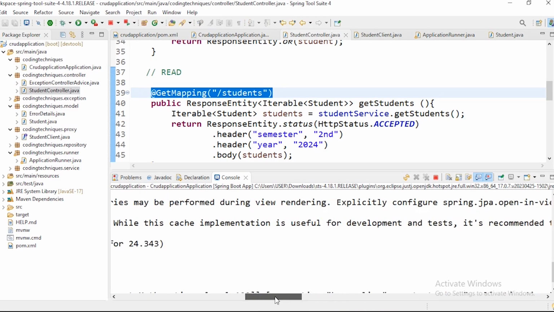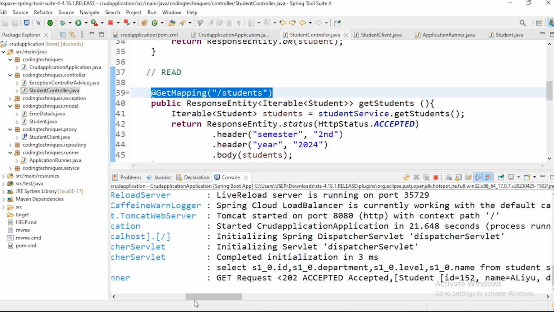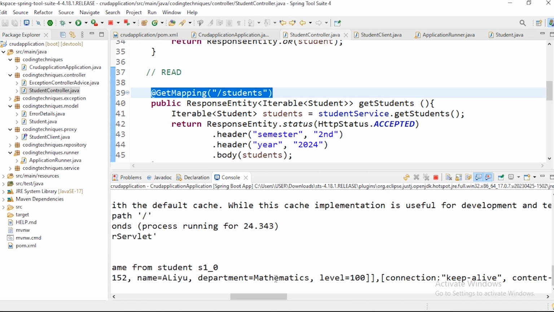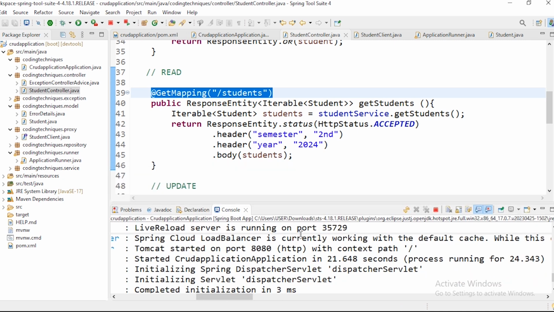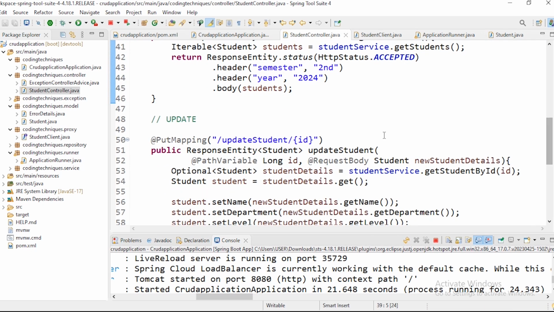So we will make the update here. Let's check what it returned. That is the get request. You can see we have the name Aliyu, department mathematics. I will change this mathematics to physics and this 100 to 200 using the update. So let's call the update, and here is what the update returns.